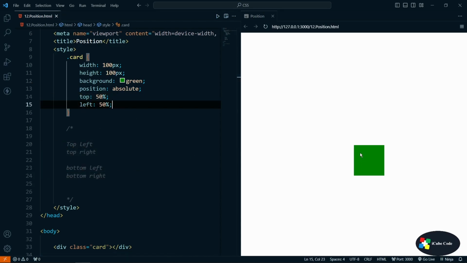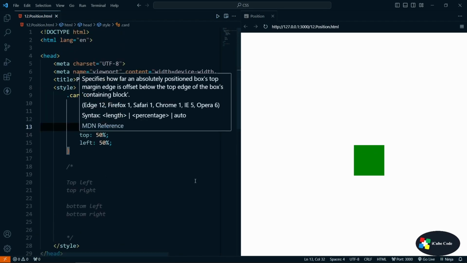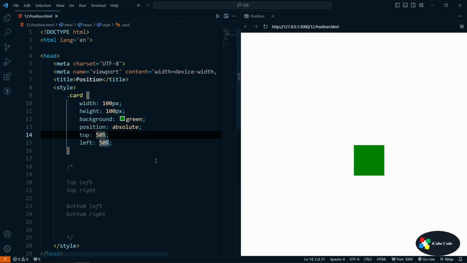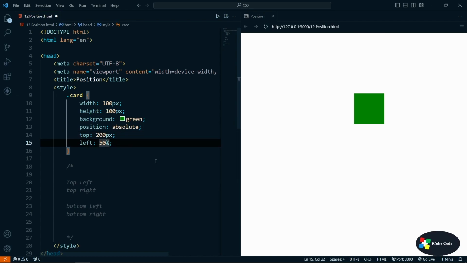This is how you can use these coordinates, and how you can position using the absolute and position properties. If you want to provide the values in pixels as well, you can. Let's suppose 200 pixels from the top and 300 pixels from the left side. This is how you can position anything on the HTML page.